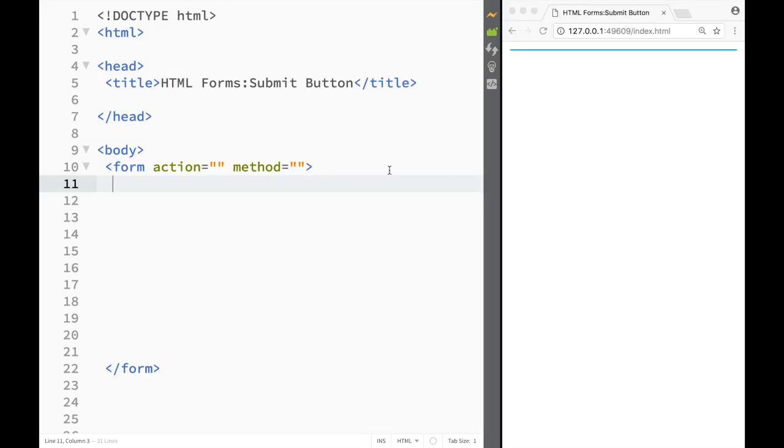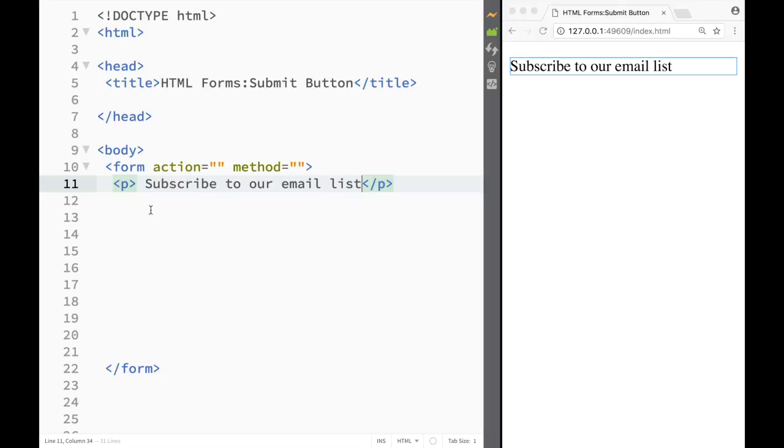In this video we're going to talk about HTML forms and more specifically a submit button. Like the rest of the other HTML forms, we will be creating that within our form element over here. Let's say I'm just going to write a basic question within a paragraph: subscribe to our email list. So you would want your visitor to subscribe to your email list over here.